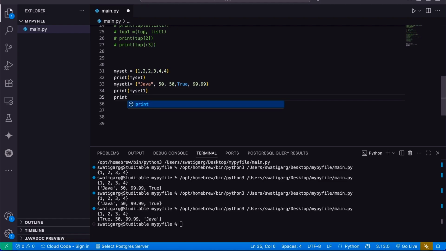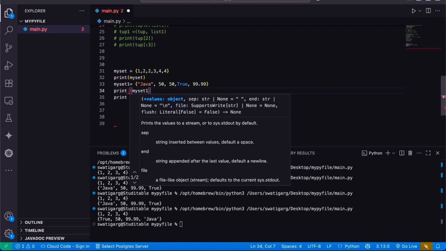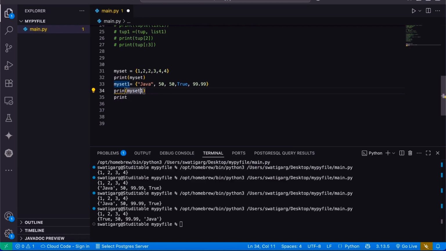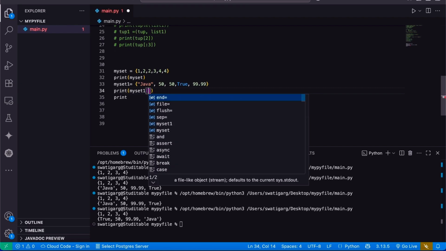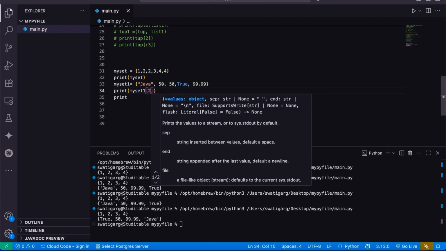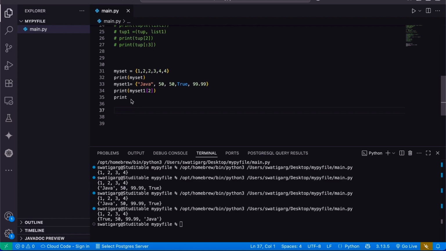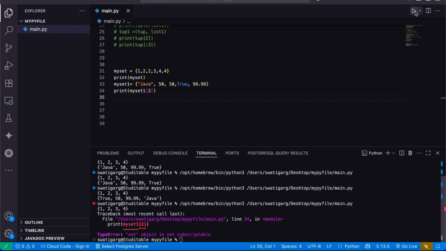So if I want to access the values using index in my set 1, print my set 1 and I want to index, get the value of 2, save and run, then this will throw an error because this is not subscriptable. You cannot use an index based value in sets.